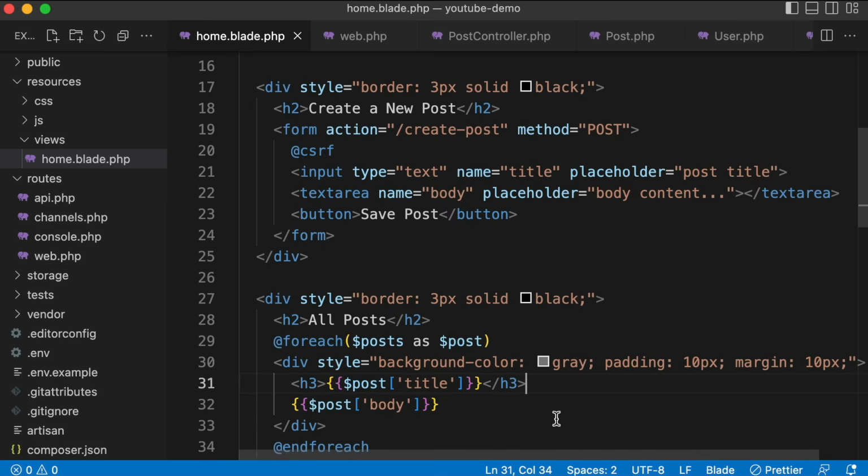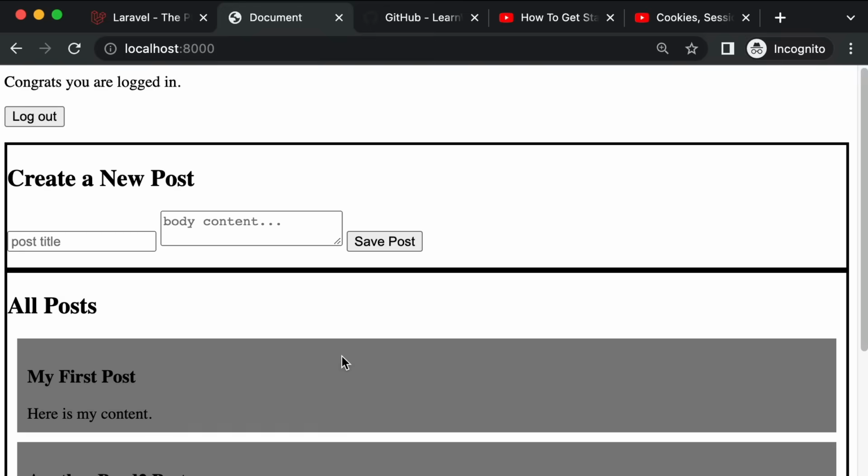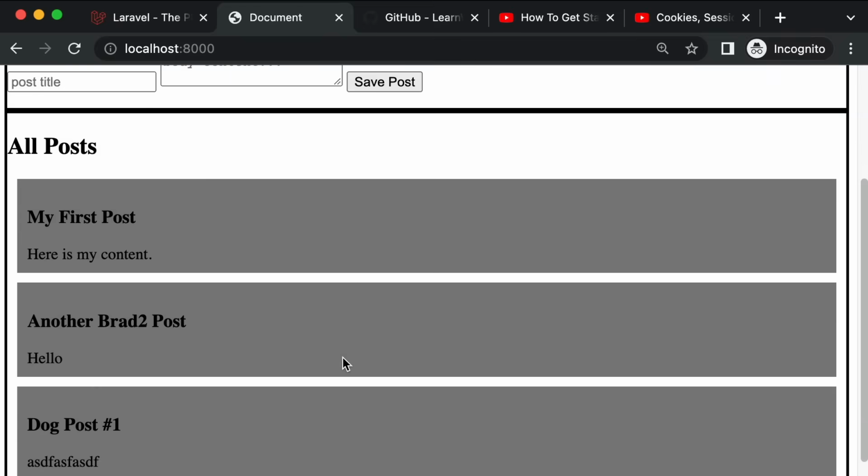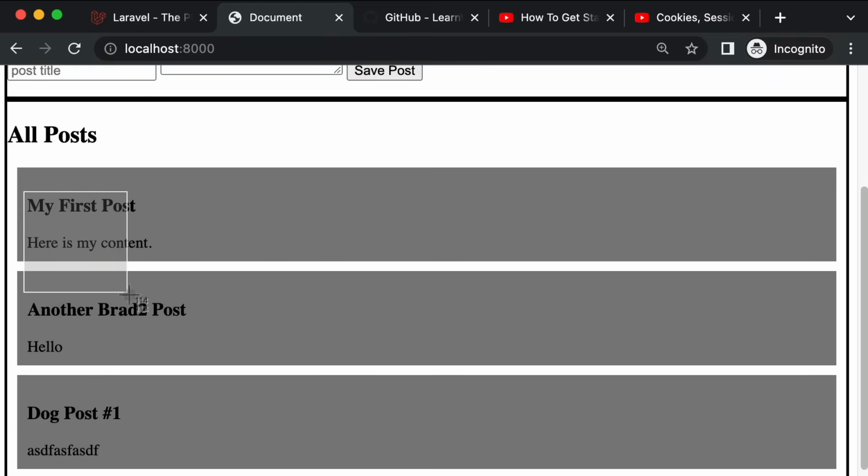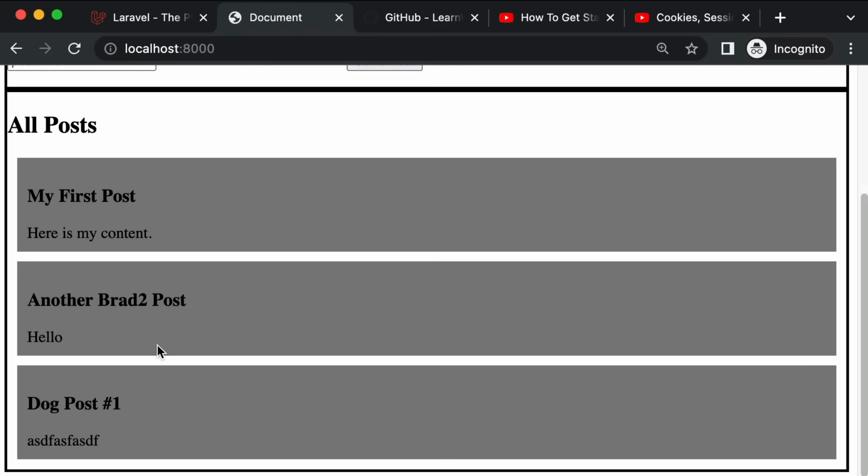So let's go ahead and save this, and now if we refresh the home page, cool. So we see all blog posts from all users. But what if we only wanted blog posts where the current logged in user is the author? So I'm logged in as the Brad user. I shouldn't be seeing this dog post by Barks a Lot.